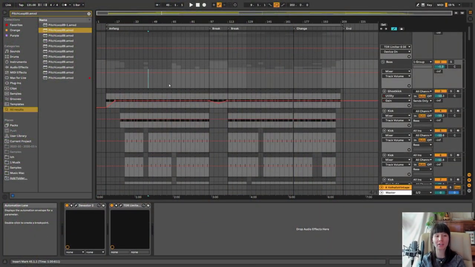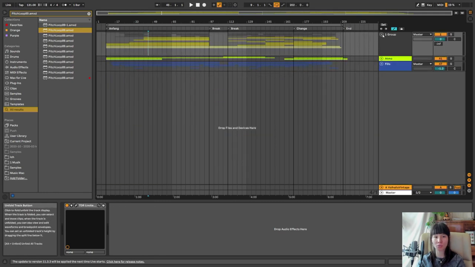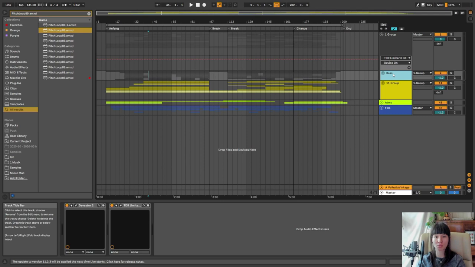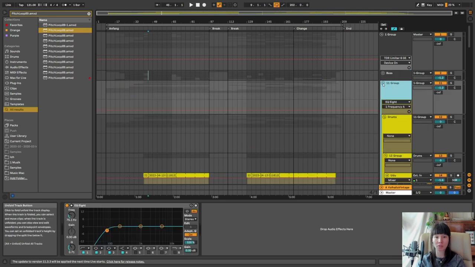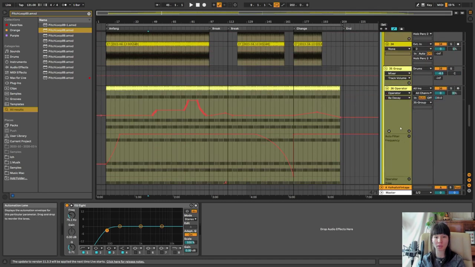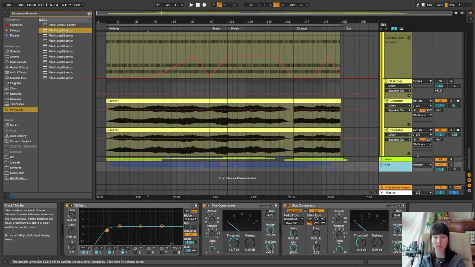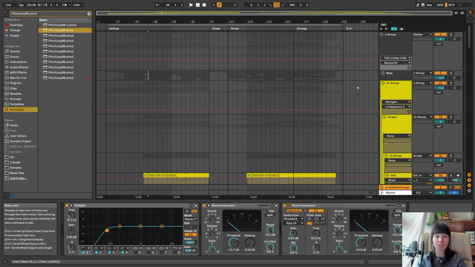Alright, so here we are in the studio. Now I want to show you step by step how my project looks. As you can see here, I have some groups. One is the bass group, then we have drums, and then we also have atmospheres and fills.